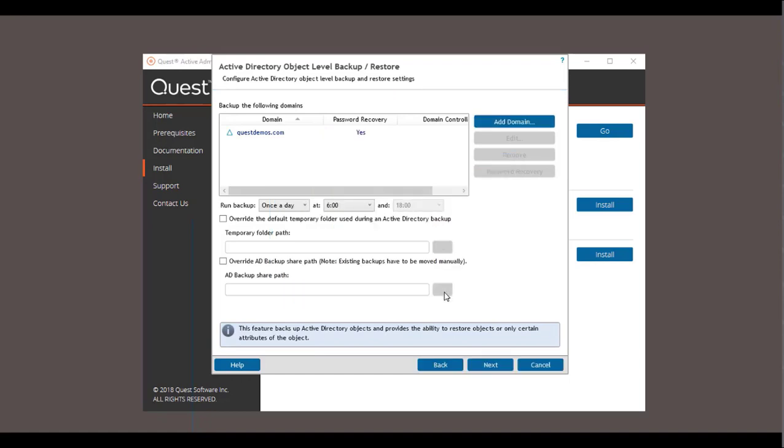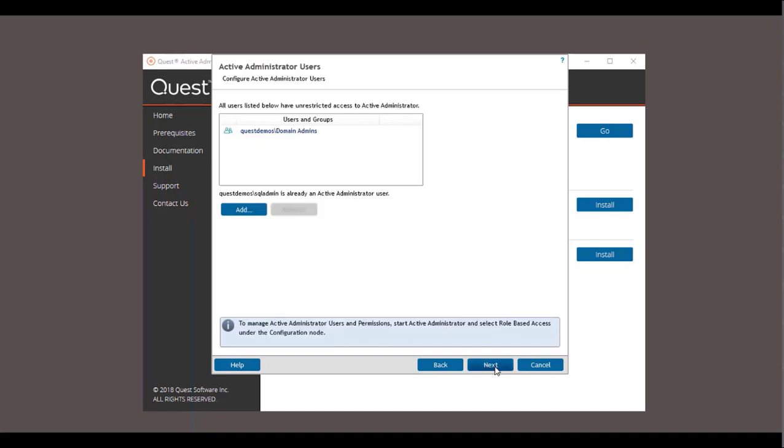All the settings on this screen are pretty straightforward. Here's where you can add users to have unrestricted access to Active Administrator. Always remember that most of these settings can be changed and configured later in the Configuration Manager after the installation.